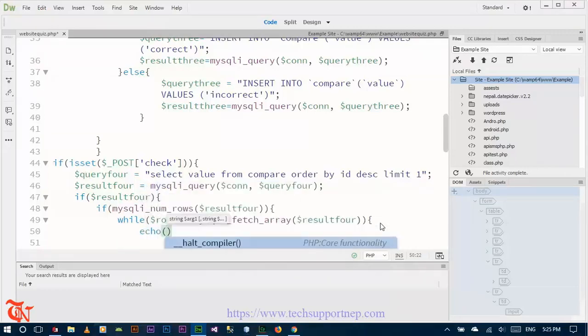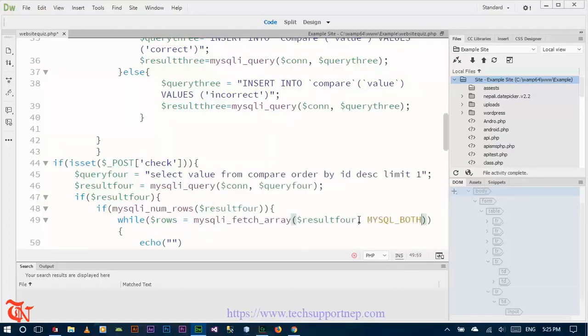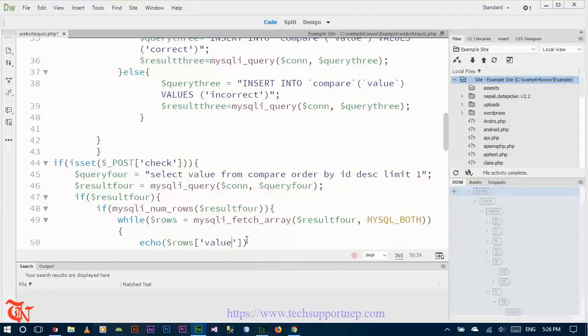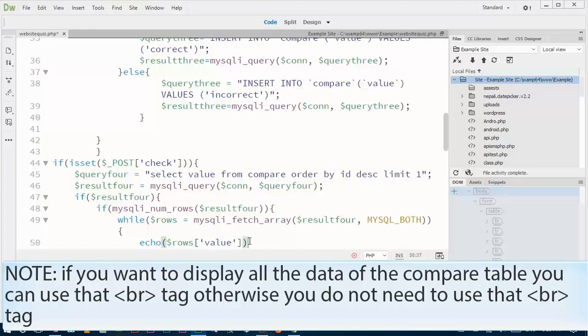we should display the message echo. I think I forgot here something, like mysql_both. We should display the message echo, there goes rows, and then index means the index of this column of this database table, that is value, here goes value, and then dot br, this means every result is displayed by breaking.